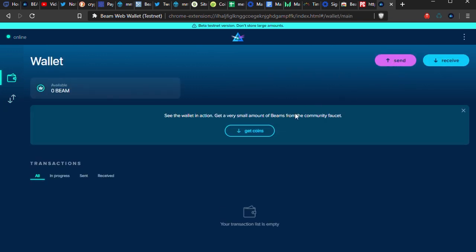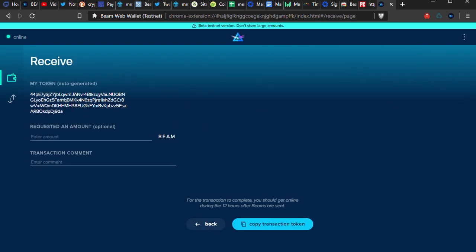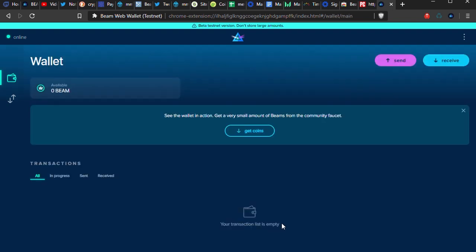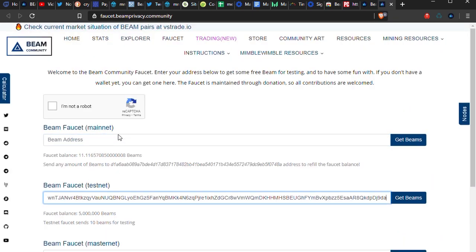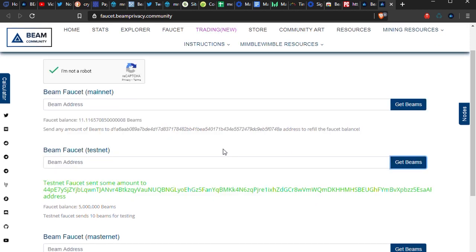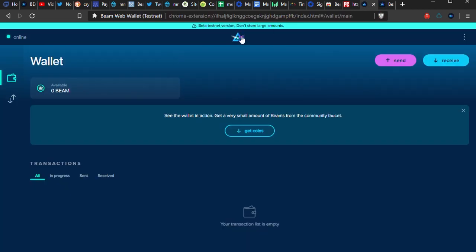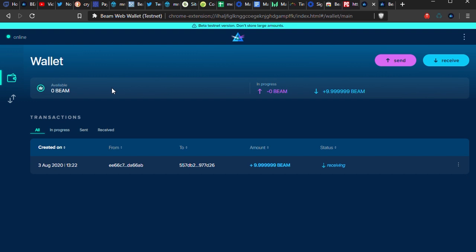And what we want to do first is get some coins in here. So to do that, let's get a copy of the address here. Copy that. And going into the button that says get coins, it takes you directly to the Beam faucet. So I'm going to paste my address in there, get some Beams, and let's wait for them to arrive. There we go. We can see them arriving into the web wallet there. That's your 9.9 testnet Beams landing into the web wallet.